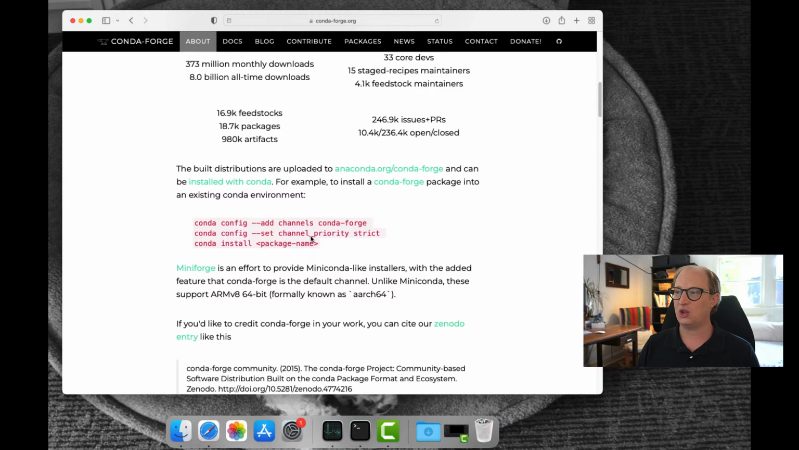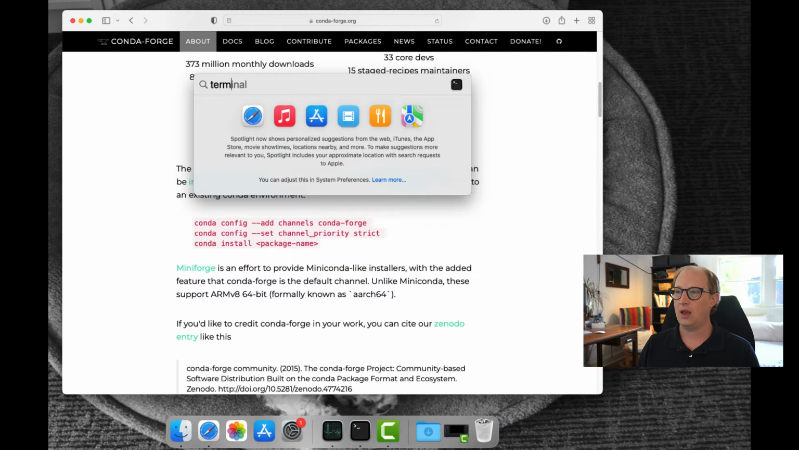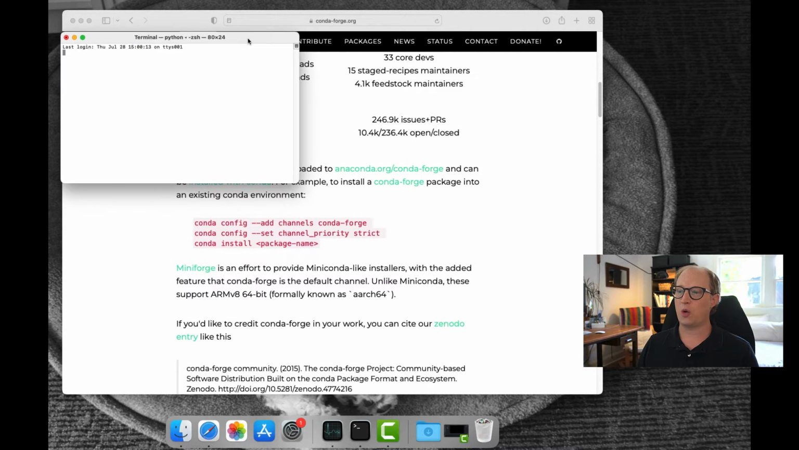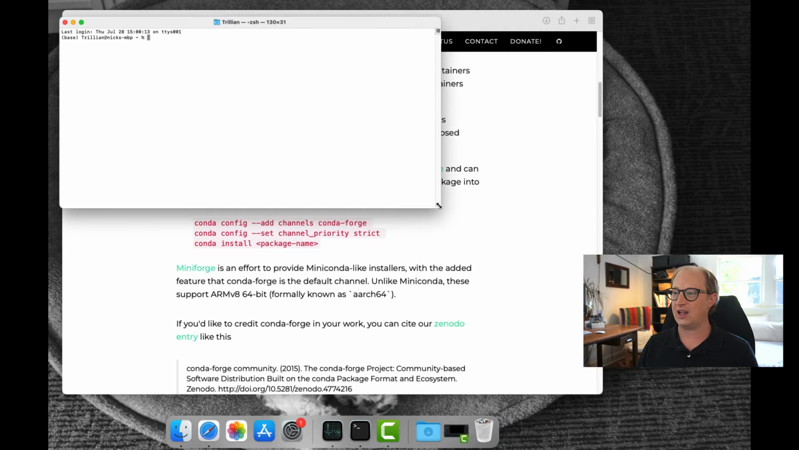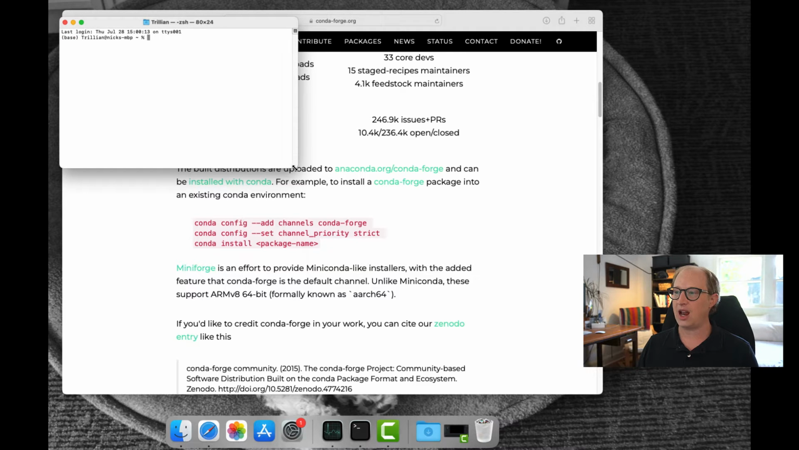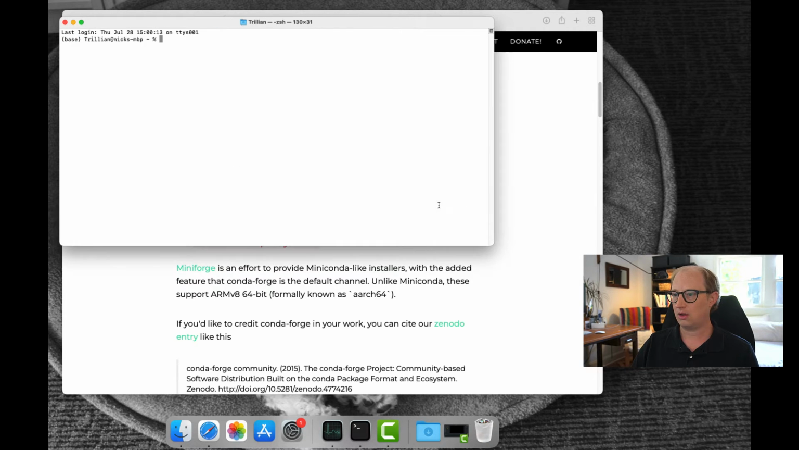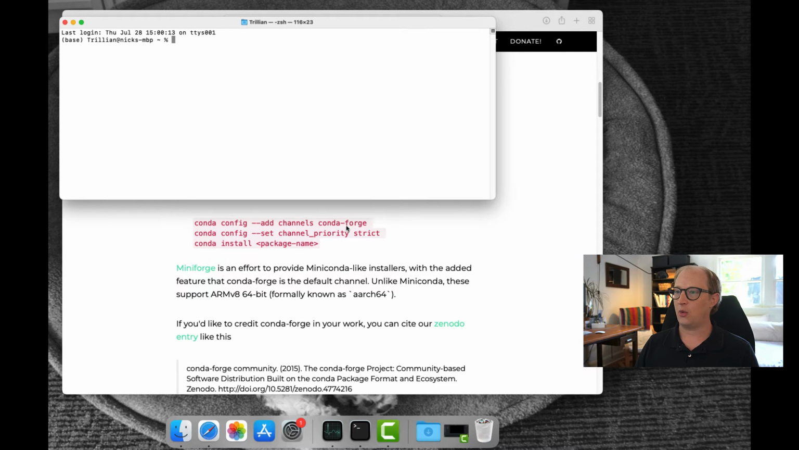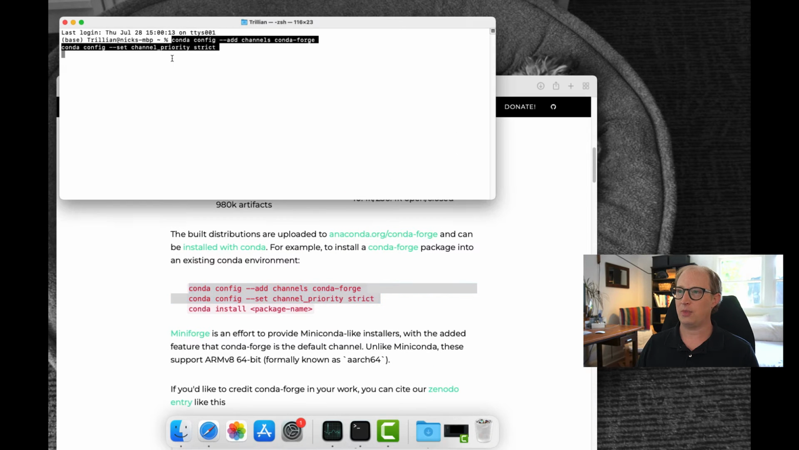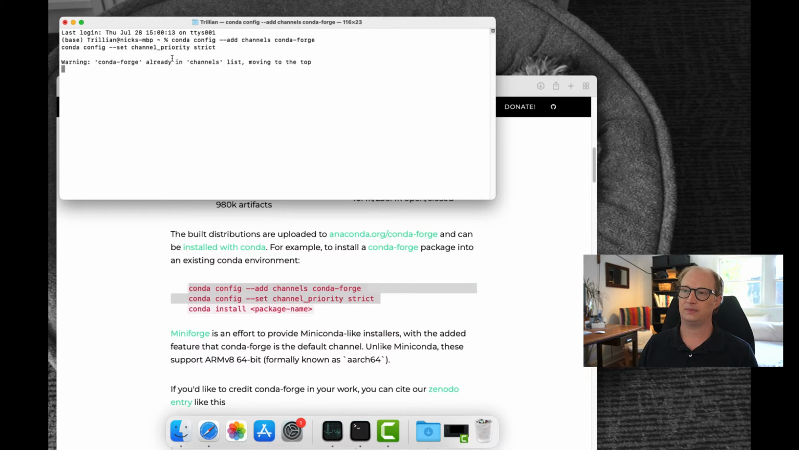So I'm going to type command space, which brings up Spotlight Search. I'm going to type terminal. It's going to bring up a terminal session for me. Yours will probably look similar, but maybe not exactly identical to mine. Get this out of the way. And so what I'm going to do is copy these two lines, paste them here, hit enter, and we're done.